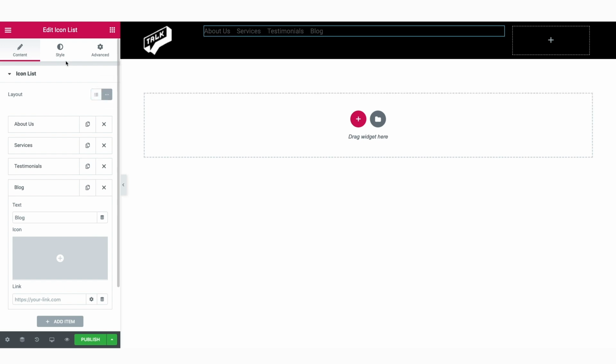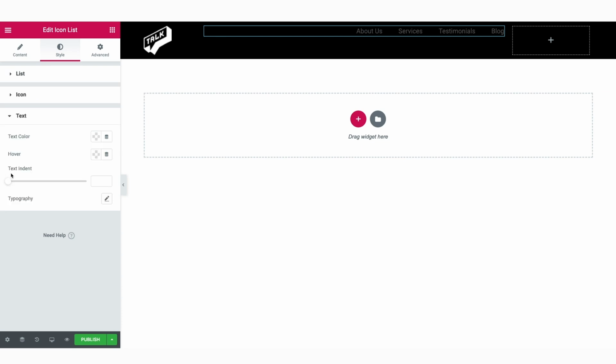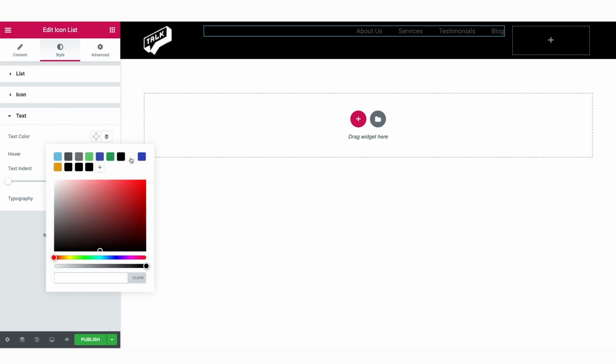Perfect. And then let's click up on style. Let's give it a little bit of space between each item, a little bit more space. That looks better. And we'll align it to the right. And then we'll make the text white. So click on text, text color, and then just choose white.